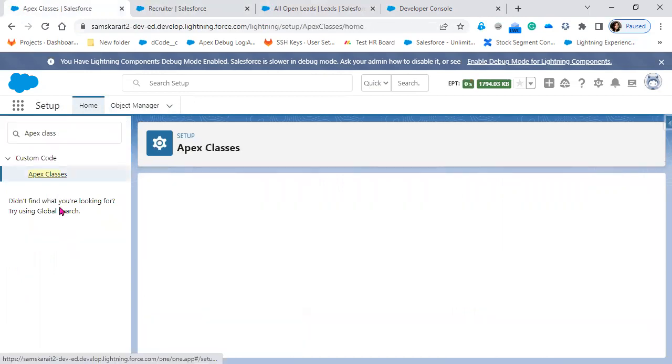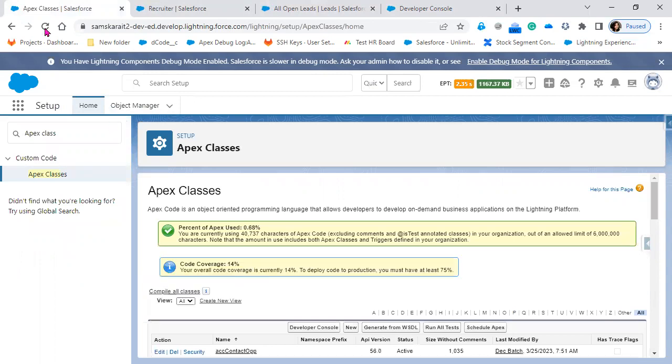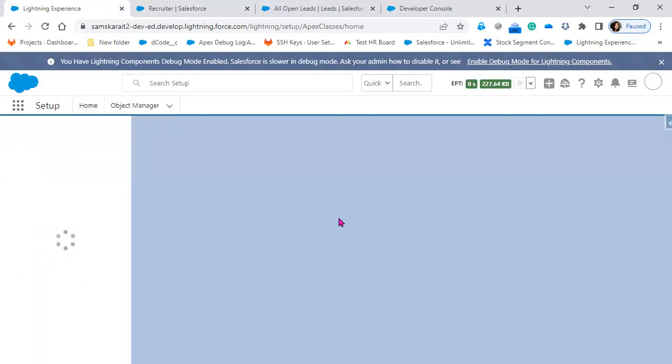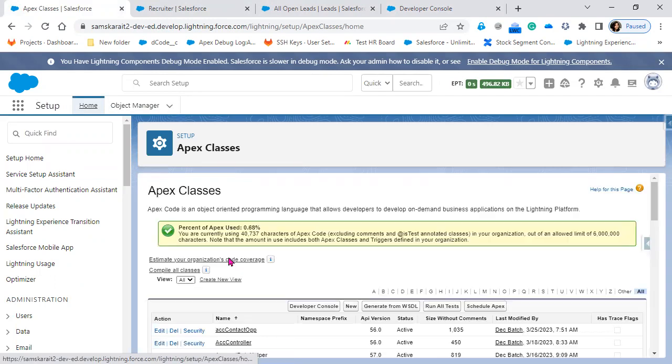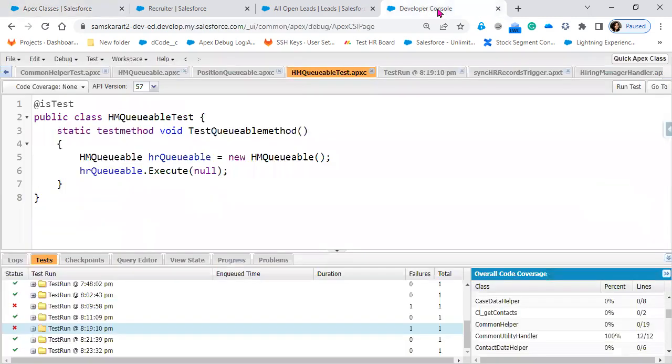Let's go ahead and execute this. Click on estimates. Now still it is showing the 14%, because maybe there is very little code. So that's the reason it is still showing 14%. Now let me refresh again. Still it is showing 14%. Fine. So like this, we will be reaching the 75%.